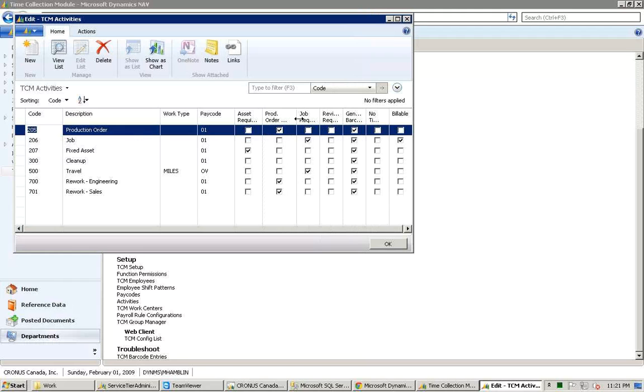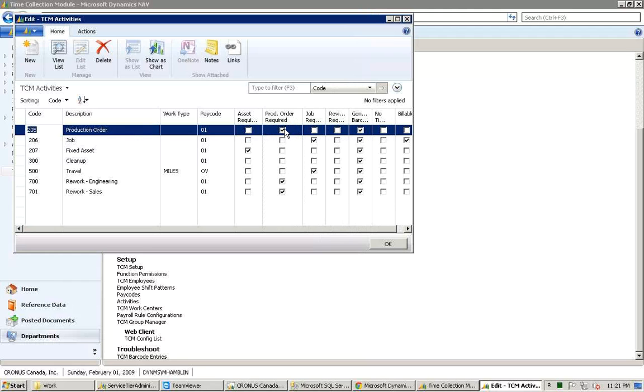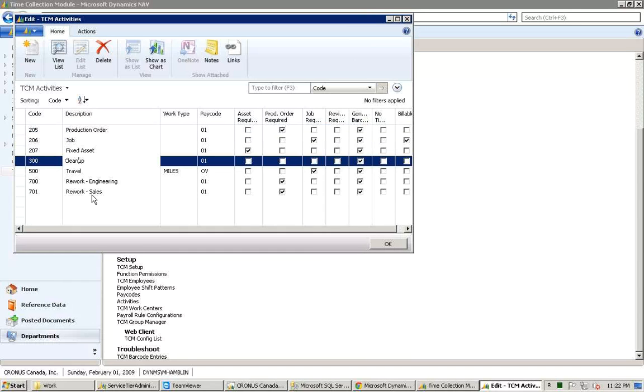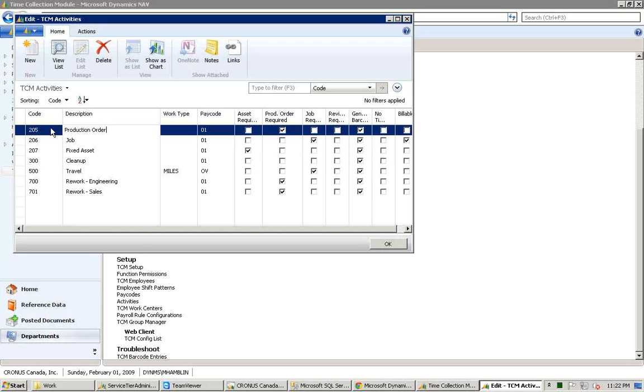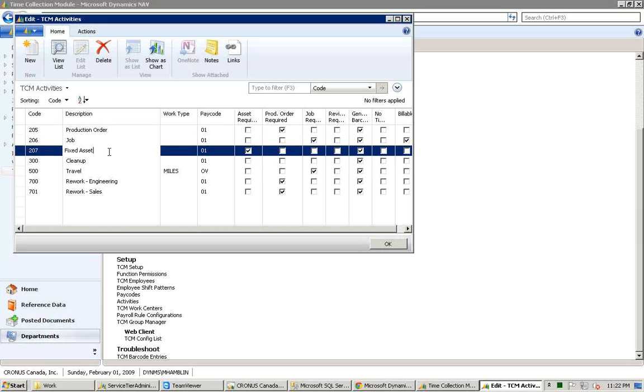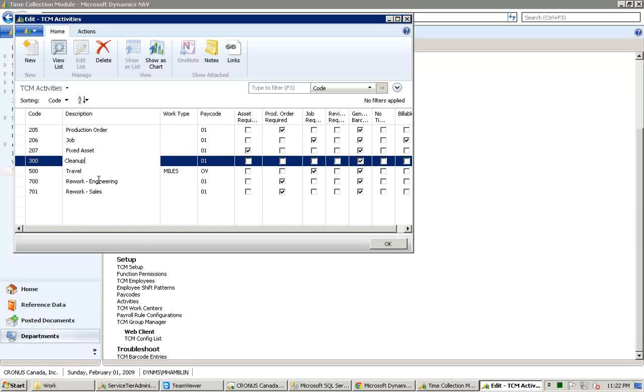And by setting it up like this, when I scan a production order, it will bring in this particular activity type. However, if I scan a specific activity type like cleanup and then try and assign a production order to it, this will fail because I don't have any of these specified. Okay? Similarly, on this particular activity, if I try to enter time against this activity without a production order specified, it will fail as well. So we can do production orders, jobs, fixed assets for the asset maintenance, and here is non-productive time.